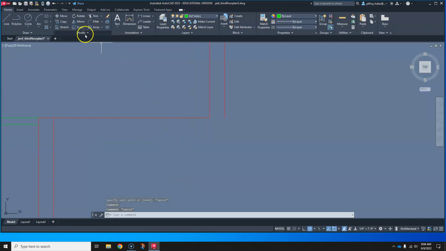Okay, and then I can offset it 10.5 inches. Then I can use the fillet tool. All right, so there we go. And I just got to decide from here how I want to divide that space up into closet and bathroom space.